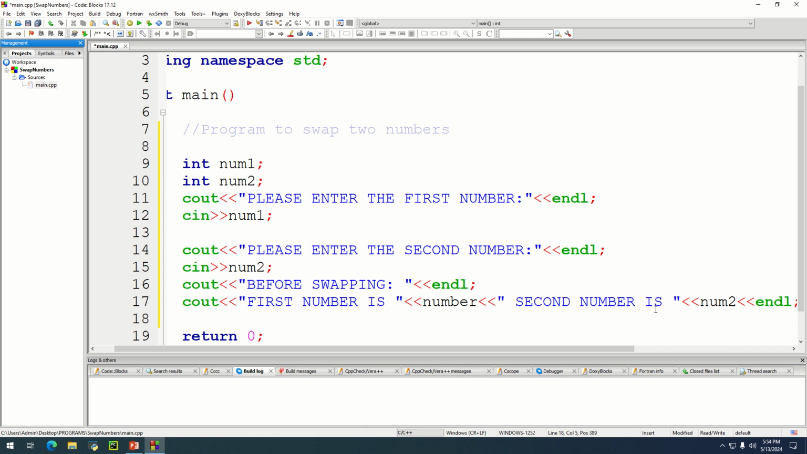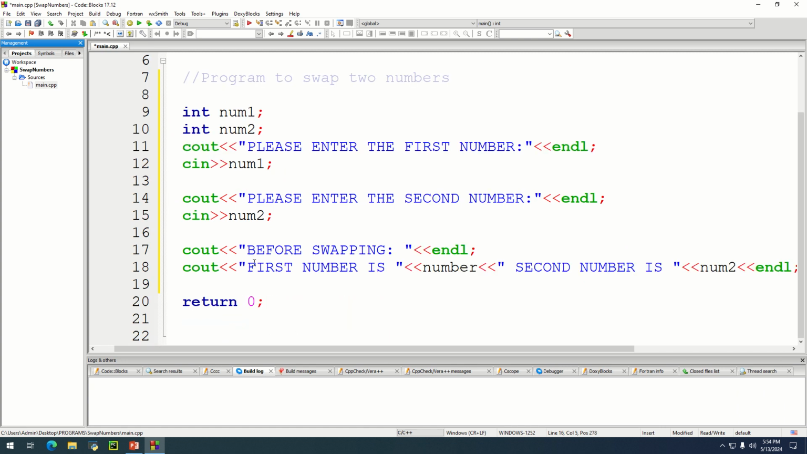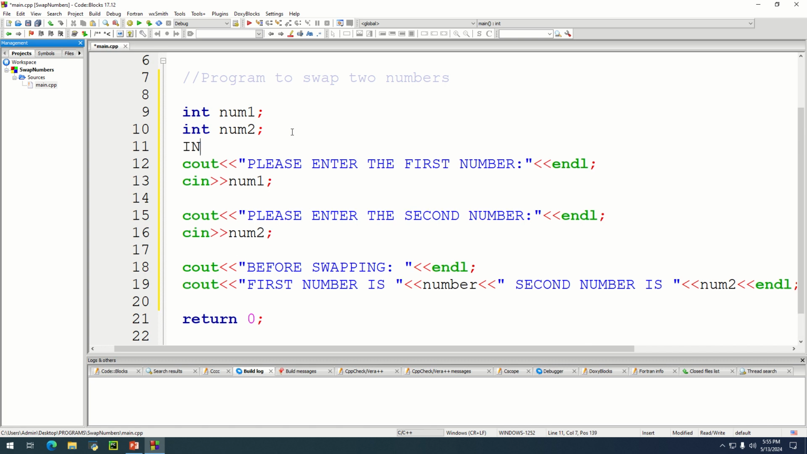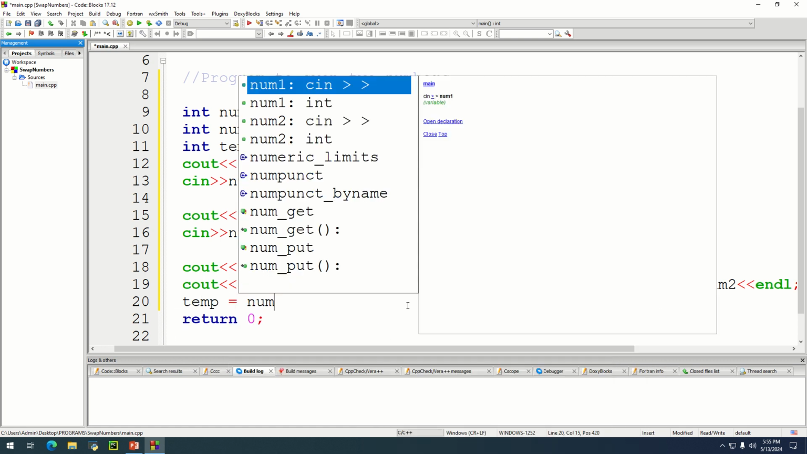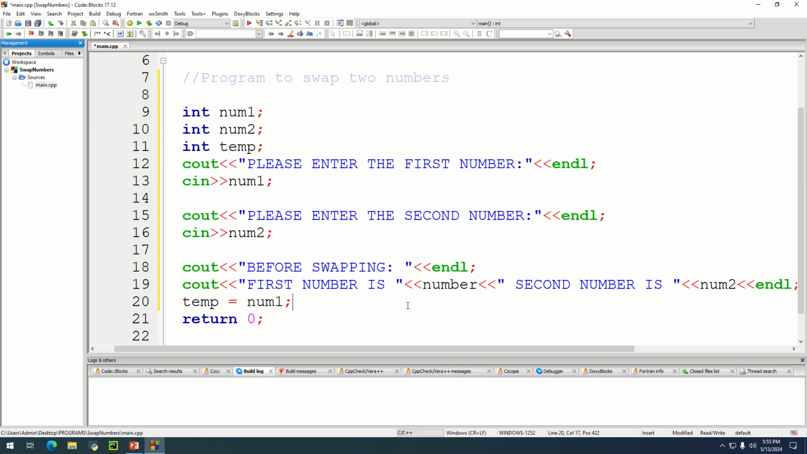What next? I think we are gradually moving. We've printed the two numbers before swapping. Now it's time to swap these numbers. To swap these numbers, we need to have a temporary location where we'll be storing the first value. So I need to declare a variable here. I'll still use integer, so I'm going to have int temp, just like a temporary location where values will be stored temporarily. So temp is equal to num1. We're going to store num1 in that variable.